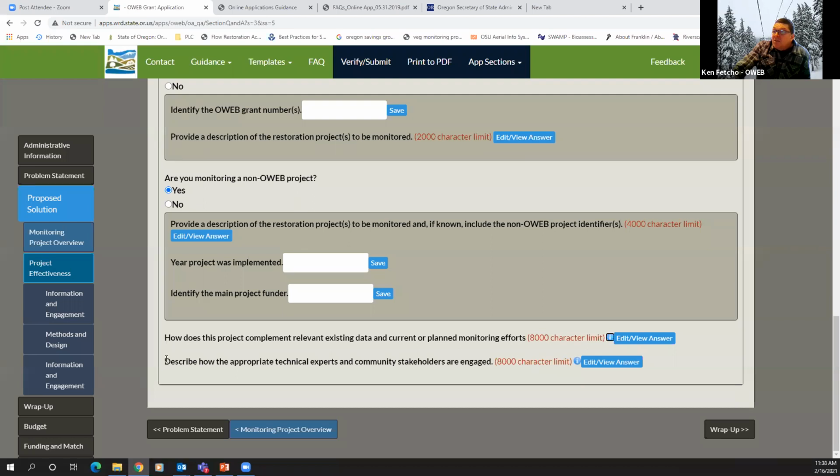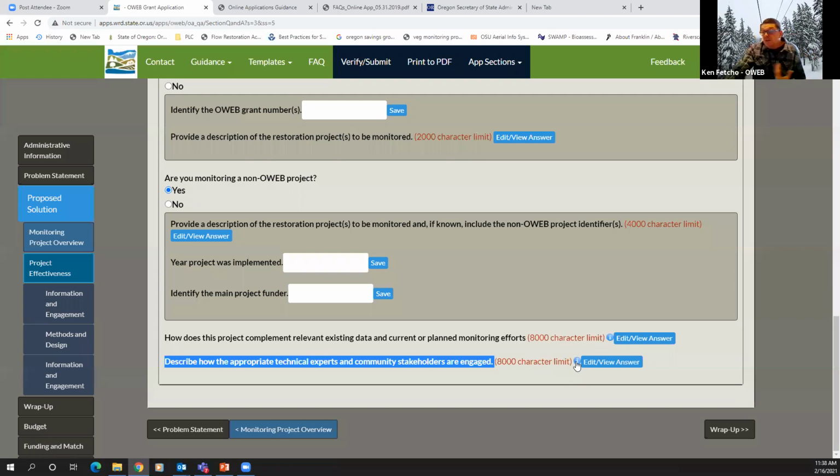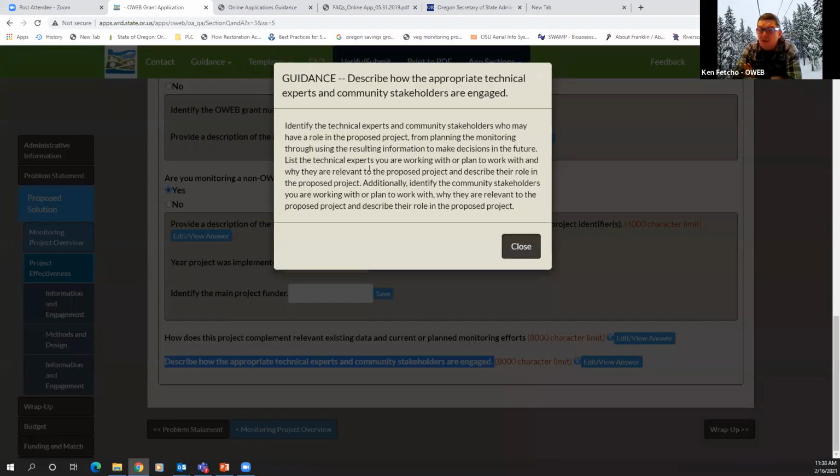And finally, that last question: describe how the appropriate technical experts and community stakeholders are engaged. Again, there are 2 elements to that question. There are the technical experts that you might be working with to help collect and analyze the data. And then there are the community stakeholders, which would be those that would benefit from the information you collect and that would apply it potentially, or would want to know about the information that you learned, including landowners or municipalities that could actually take action on the information to do something with it.